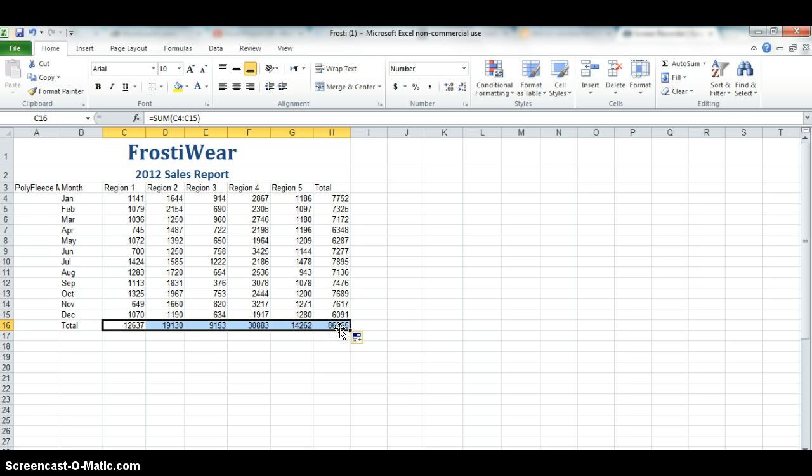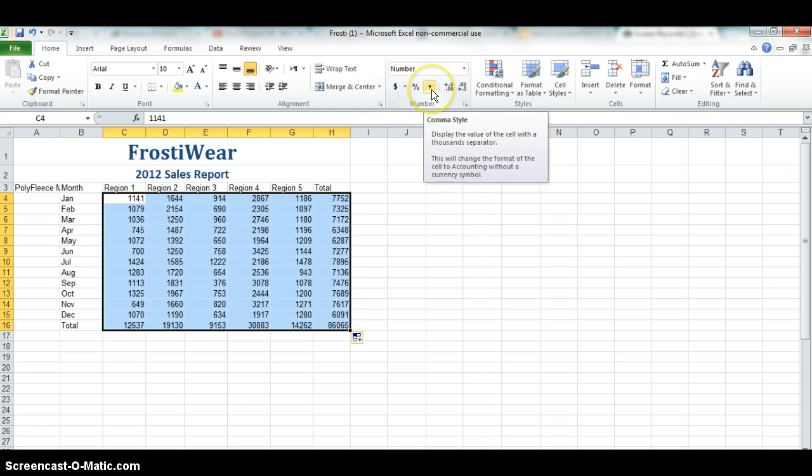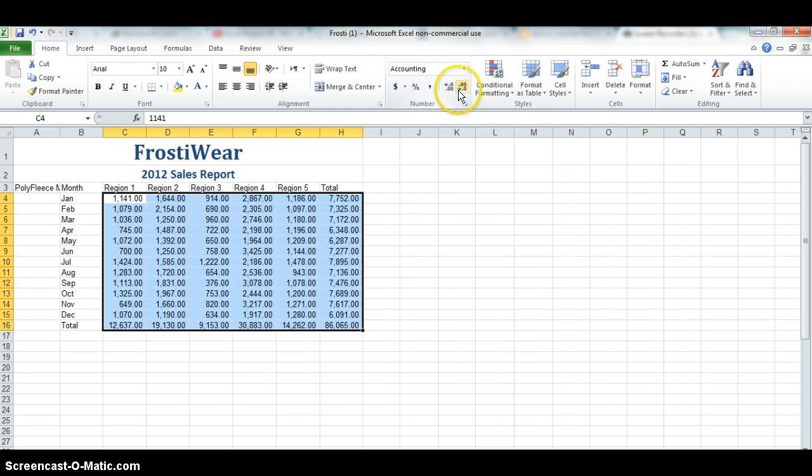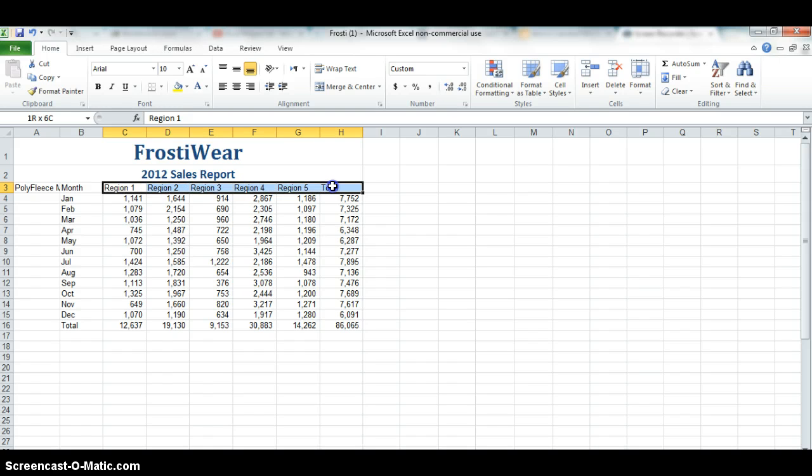I now want to make sure to add a thousands separator and decrease the decimals. I highlight cells C4 through H16, go to the thousand separator button, hit the button, and now decrease the decimals by 2 places. I now want to center the content in cells C3 to H3. I go to alignment and click the center button.